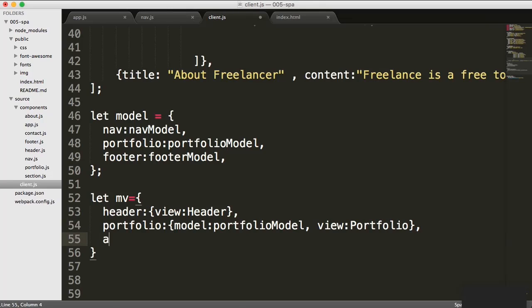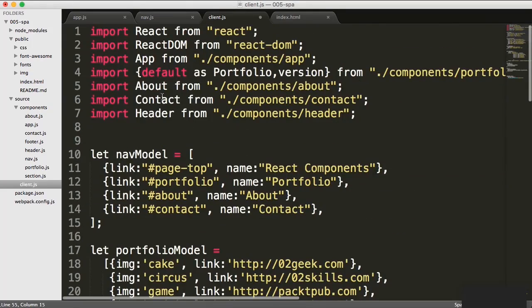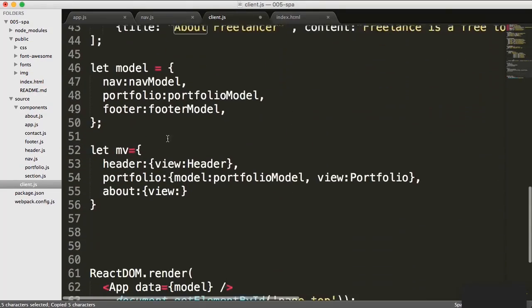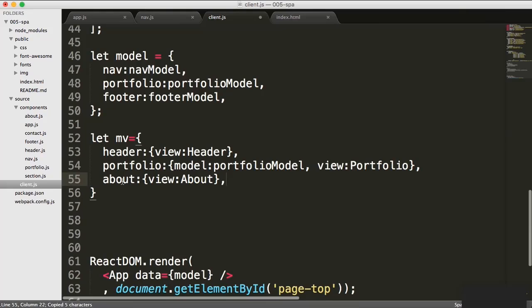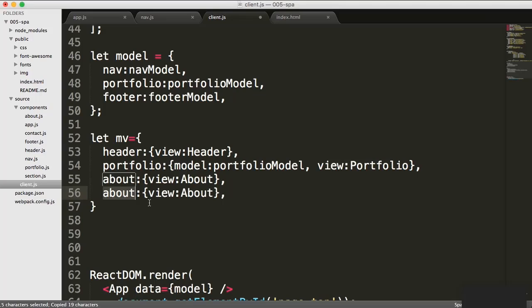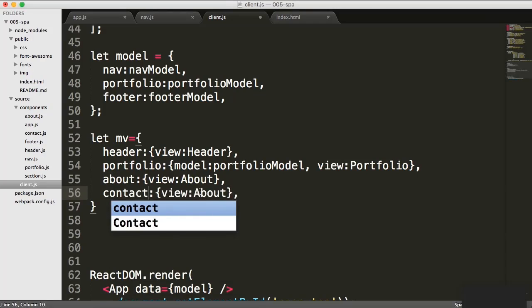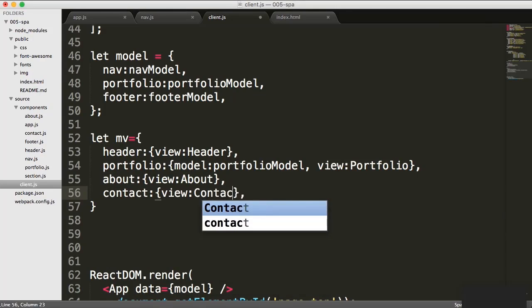After our portfolio, we have an about. Our about doesn't have a model, it only has a view, and the view is our about. Okay, so let's put that in there. And last but not least, for the items that are going to be dynamic, we also have our contact, and our contact view is contact.